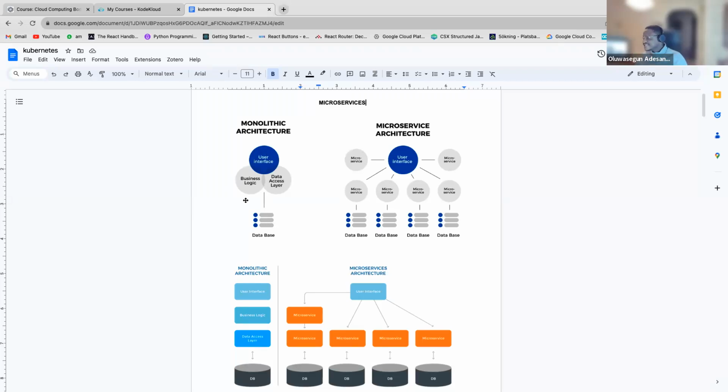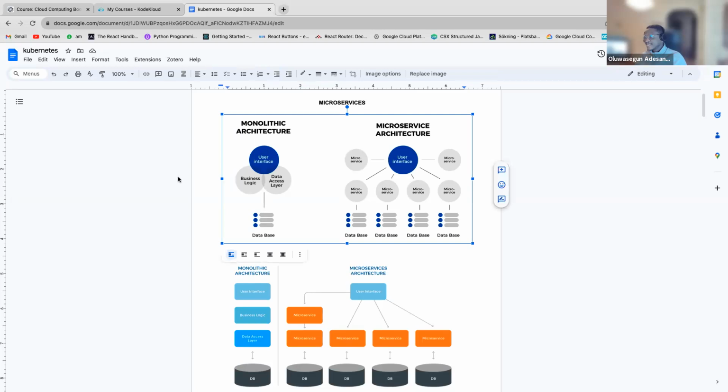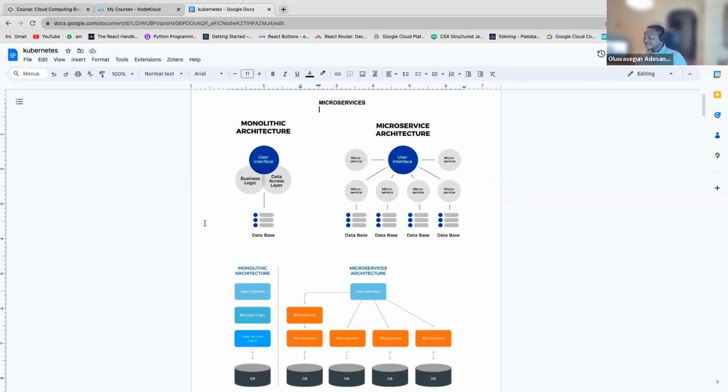Now you see that everything here is in one umbrella. So if there's an issue with our business logic, then our application will be down. Or in this user interface, take the Amazon website, for example: we have sign in, register, payment, all those buttons that you can click. If any of them has an issue, the whole website will be down because they are built on one single umbrella.